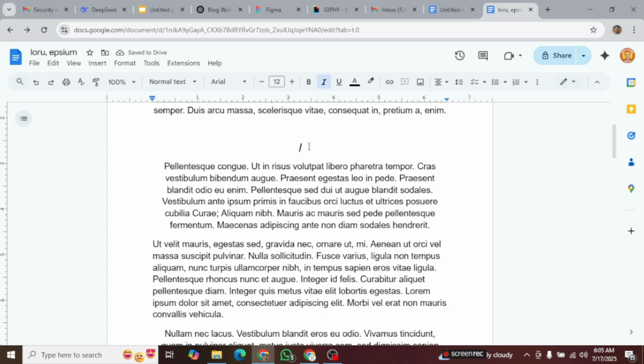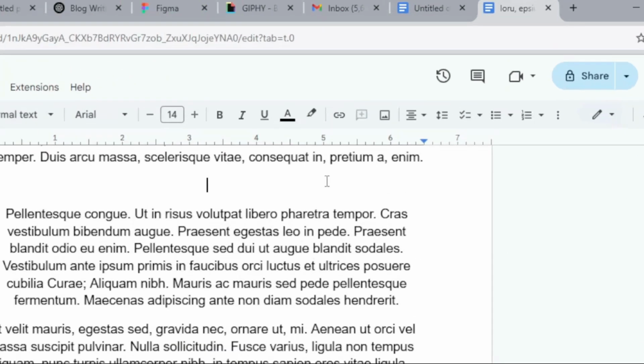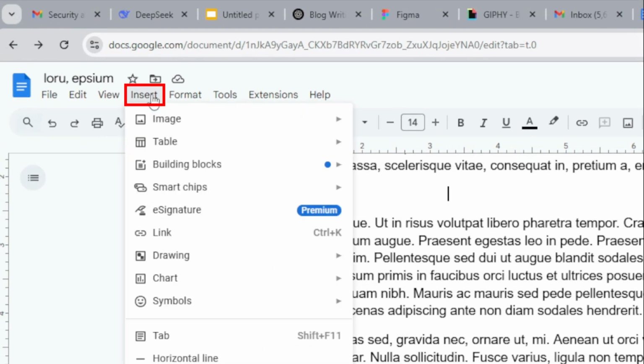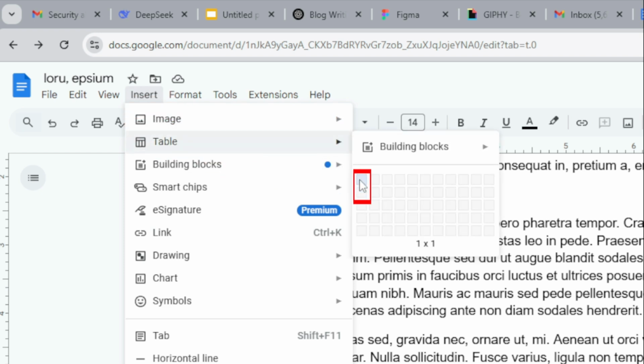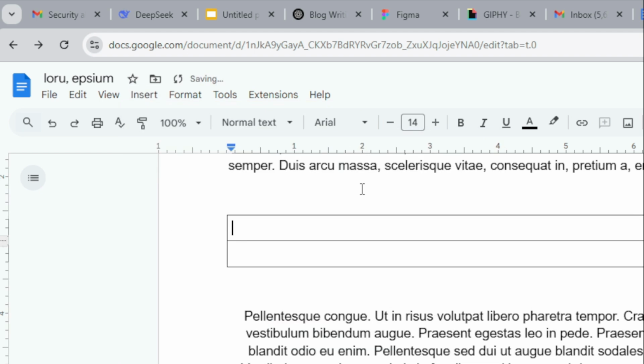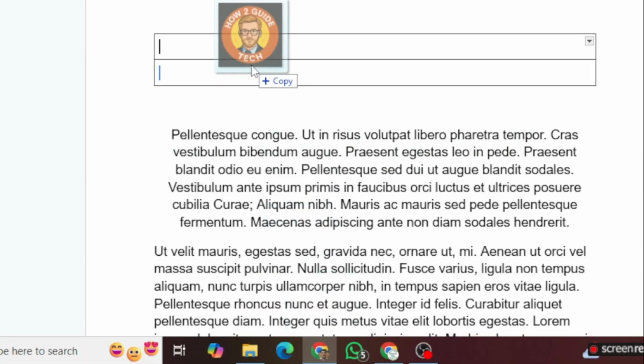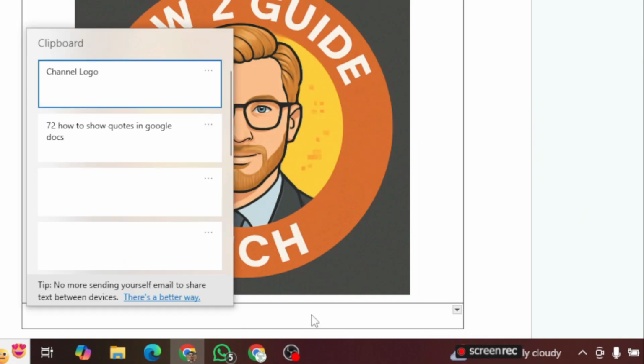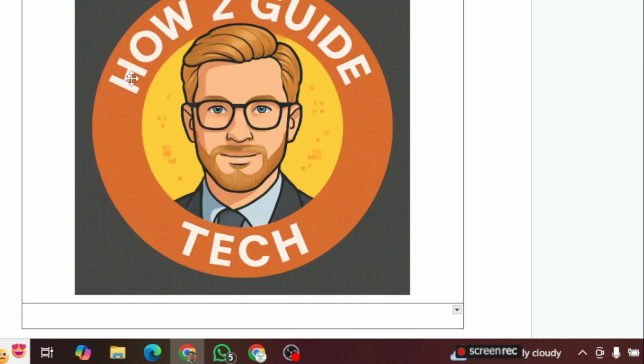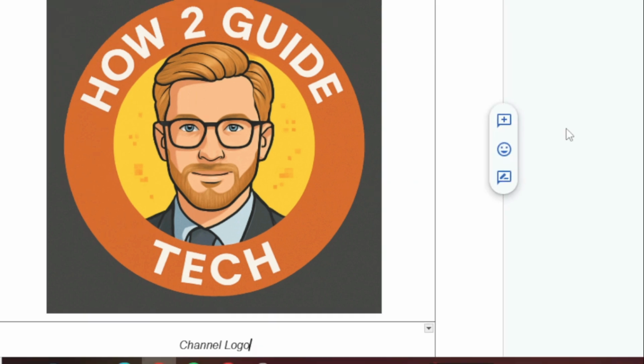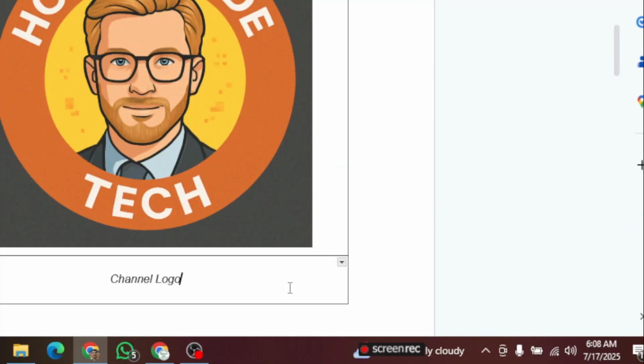Let's delete this one again. Go to Insert, then Table, and pick the smallest one, 1 column and 2 rows. Click inside the top cell and insert your image there. Then click in the bottom cell and type your caption. Again, feel free to make that text smaller or italic.